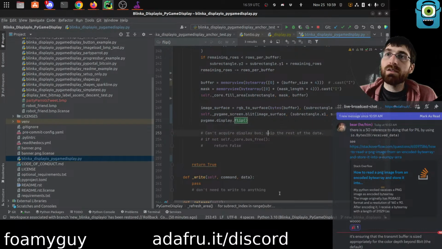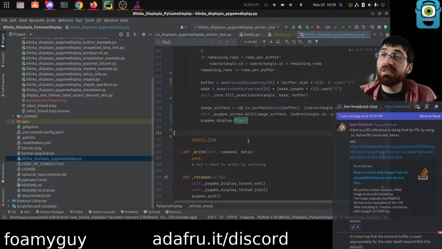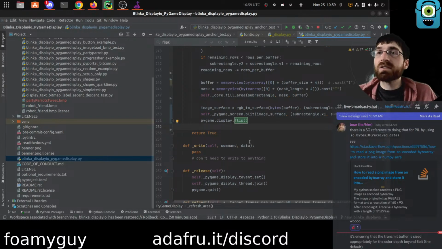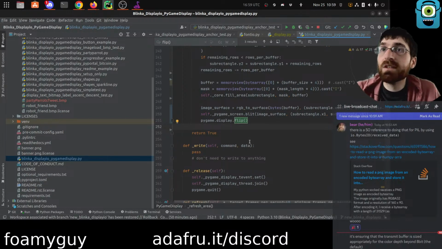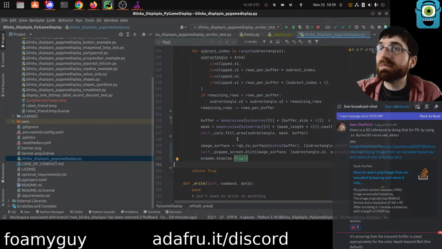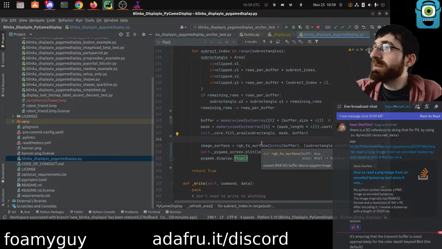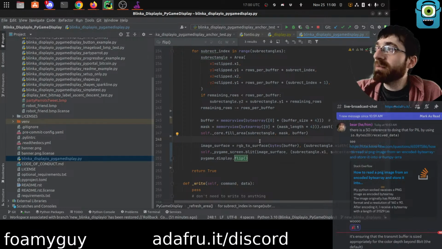Can't acquire display bus, skip the rest of the data. Yeah, we don't have that because we're not sending it on a bus. And there's really nothing analogous to can't acquire the display bus. I guess maybe if Pygame failed to initialize or something, but it would have crashed. So if Pygame failed to initialize, then we did not make it to here. Therefore, I don't know. It's ensuring the transmit buffer is sized appropriately for the color depth beyond 8-bit, the default.